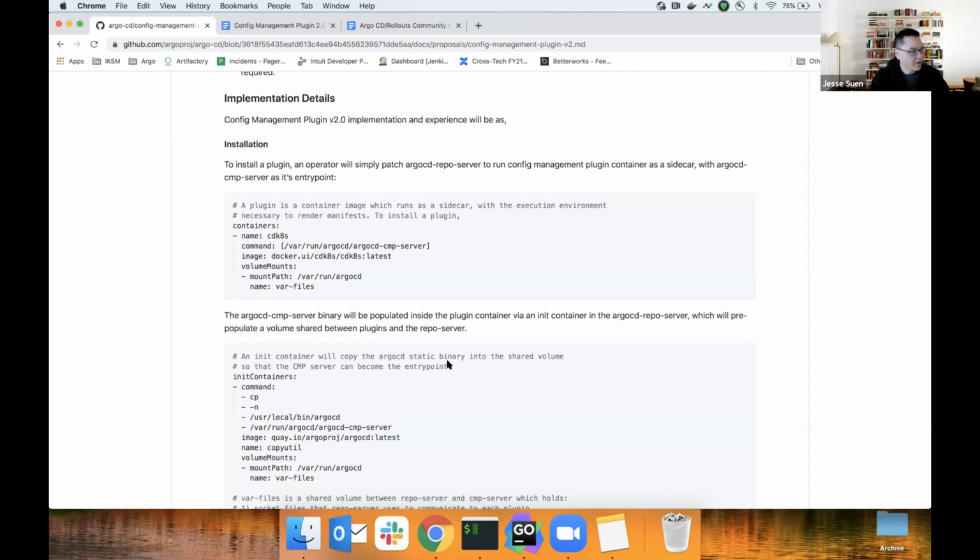I'm not sure what the experience would be for Helm, but I imagine the Helm chart would need to evolve to have a plugin section, and I would believe that those would get preserved from update to update once they start using plugins. Okay.